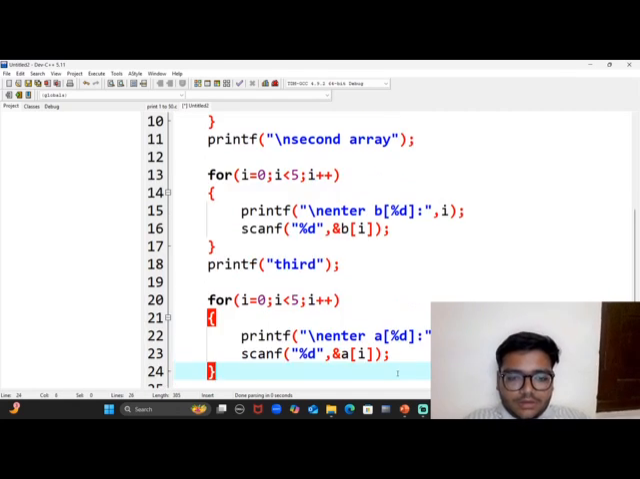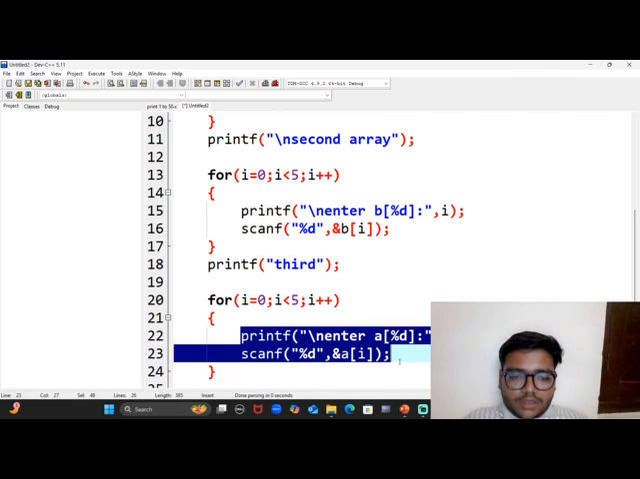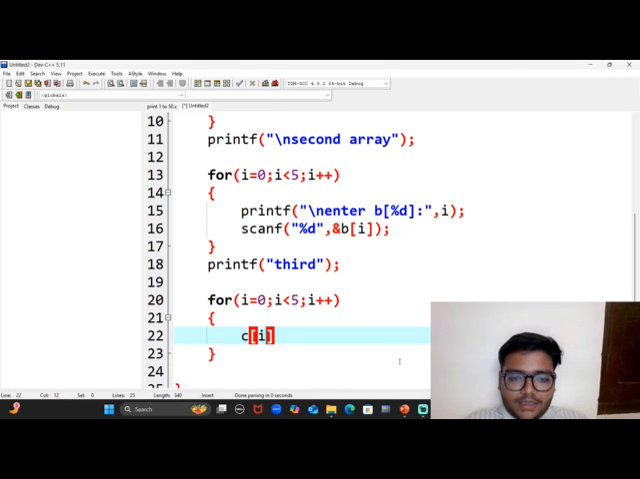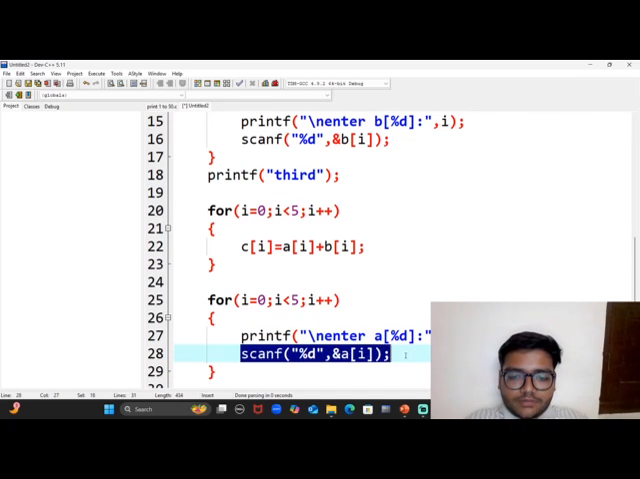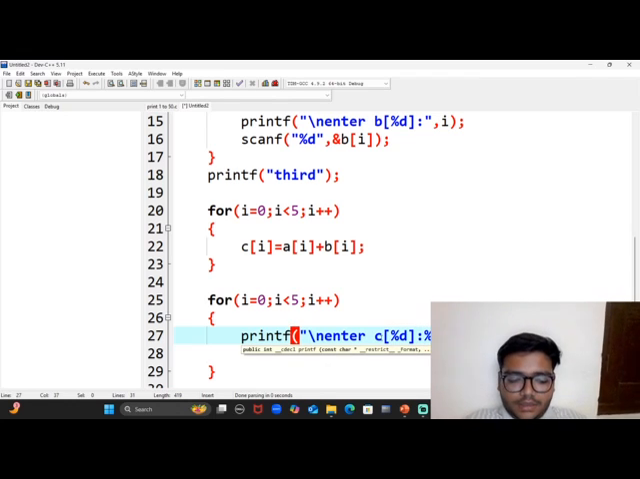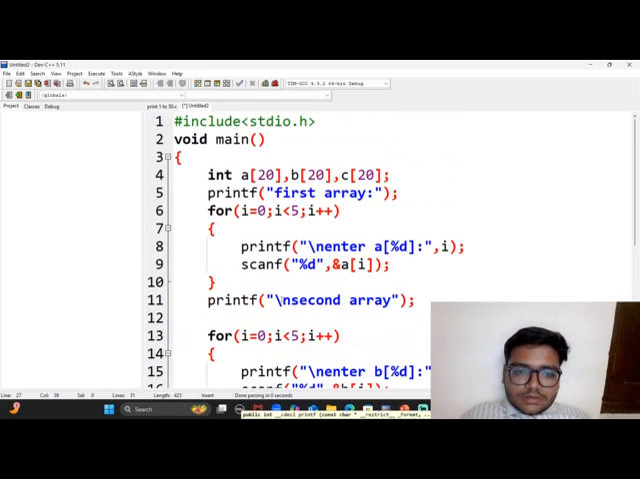Now for printf, it's for the third. But here we only give c of i equal to a of i plus b of i. Why do we write this? We want to scan two arrays, add them into a third array and print it. Now we will print it via printf. Here we write c, %d, and here i and c of i. So scan it, print it. Here I forgot to print.